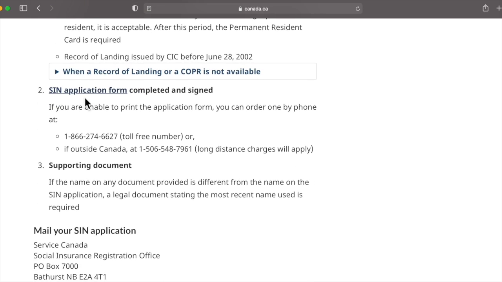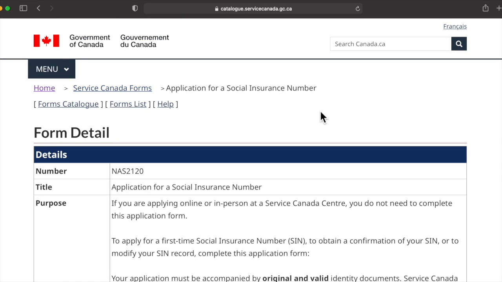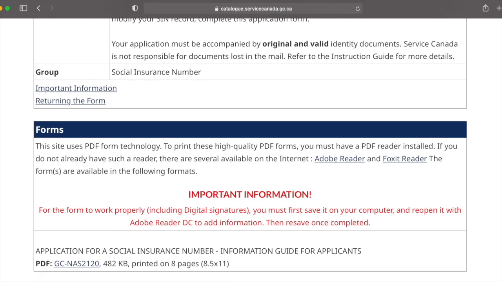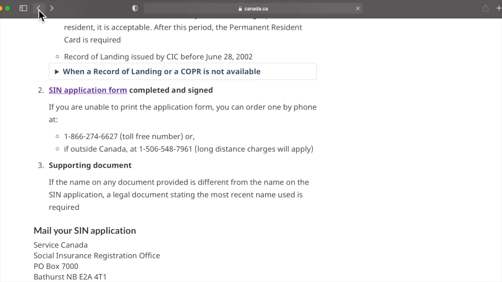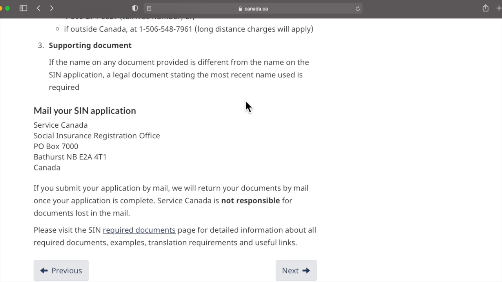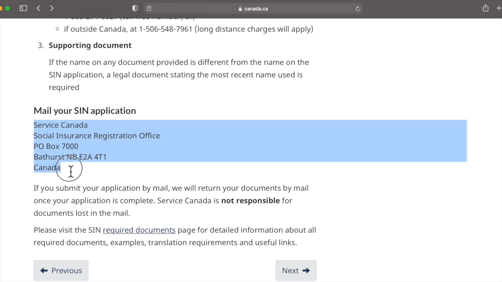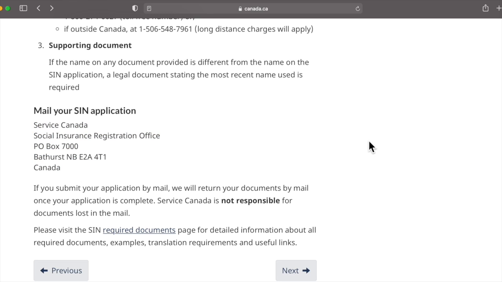Then after that, you also need to fill in a form and send it. This is the SIN application form. If you click it, it will get downloaded to your system. After that, you have to print this form and sign it, and then mail the documents along with this form to the address given over here.